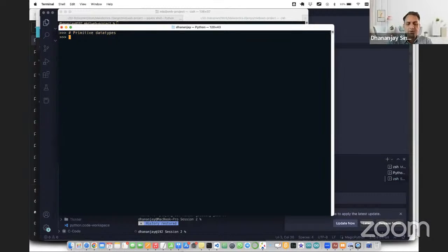Now, what can numbers be? I can have an integer, and I can have a decimal number. The integer is basically our integer data type, and a decimal number is actually a float. So now let's first look at it.